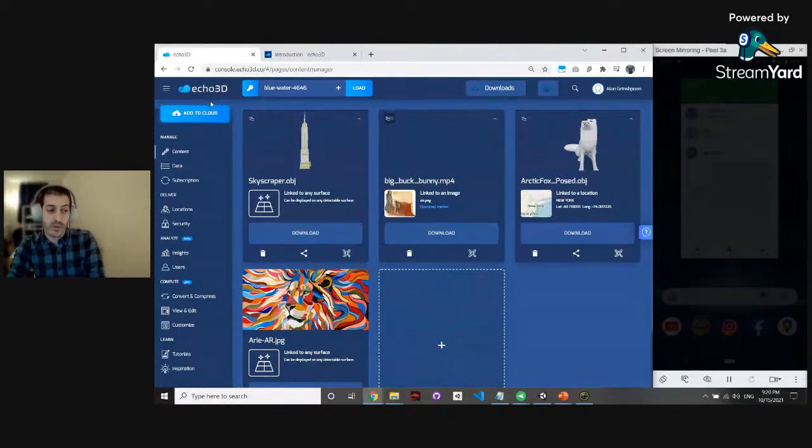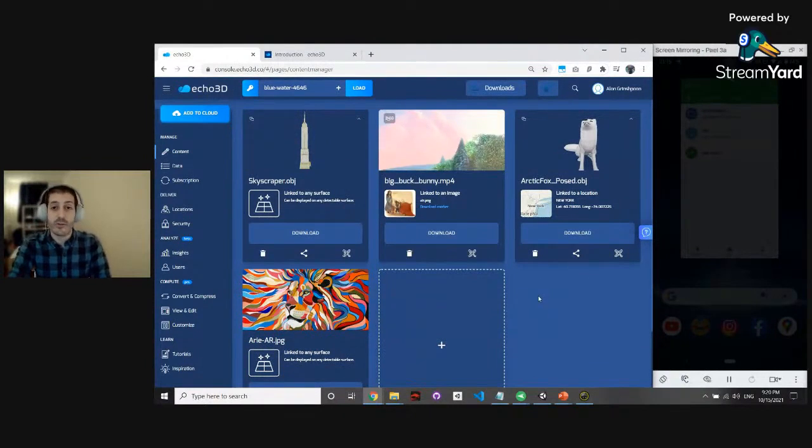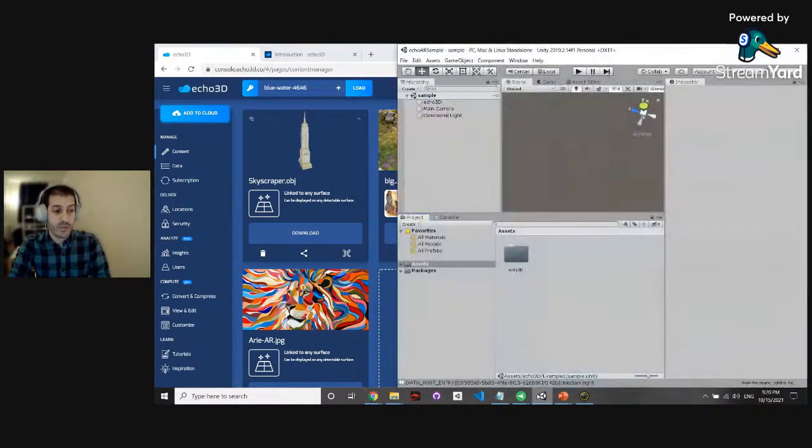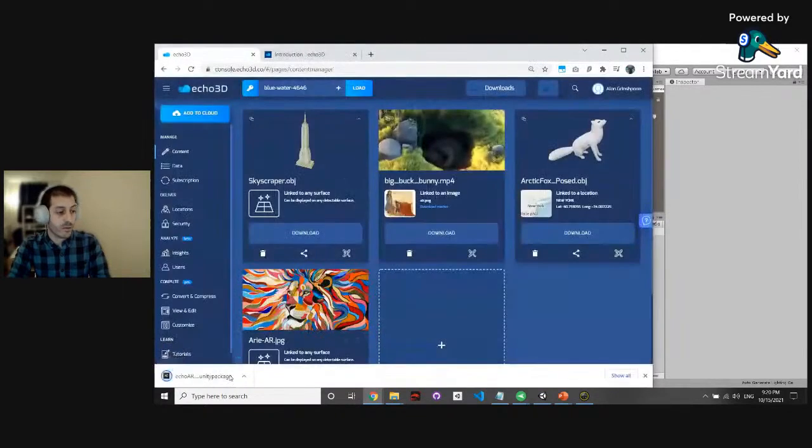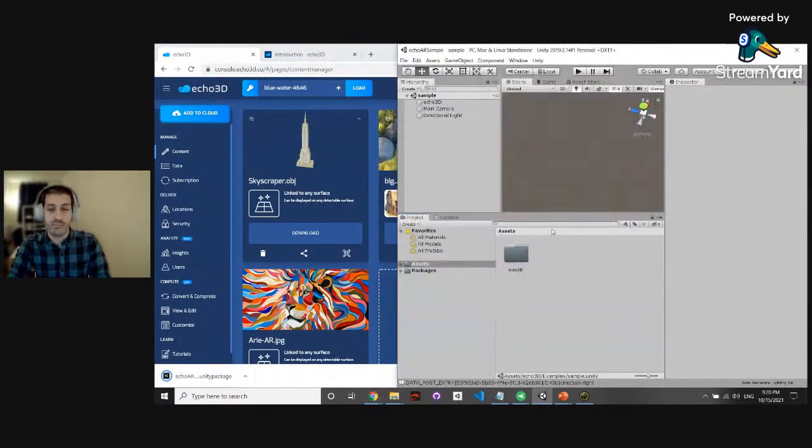Perfect. So we saw how you can interact with the console. Now let's see how it integrates with Unity. Unity is a game engine a lot of developers love to use. Here it is. Once you download and install it, again, it's totally free. You download our SDK right here. It's a file that downloads right to your device. There we go. And you double click it, and it just pops into your Unity application.